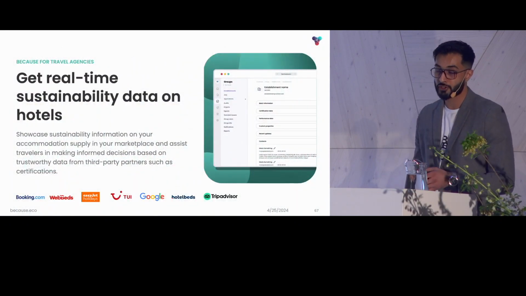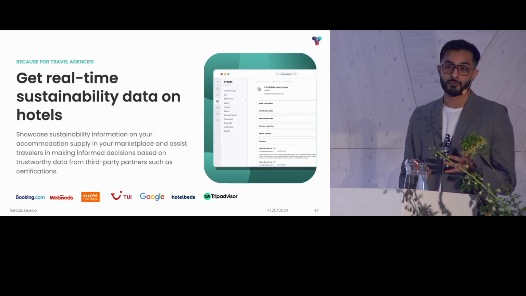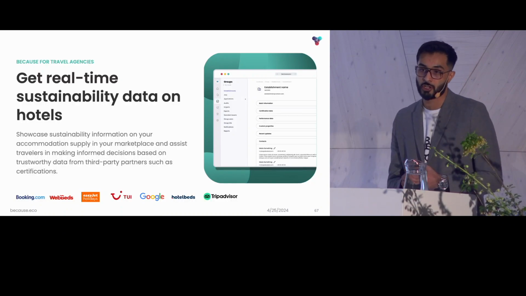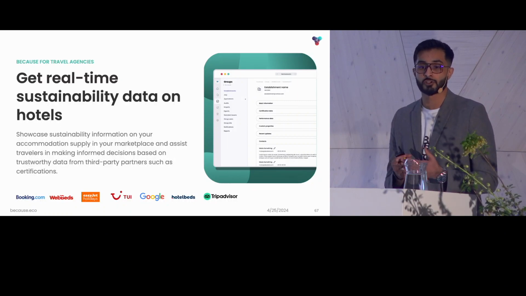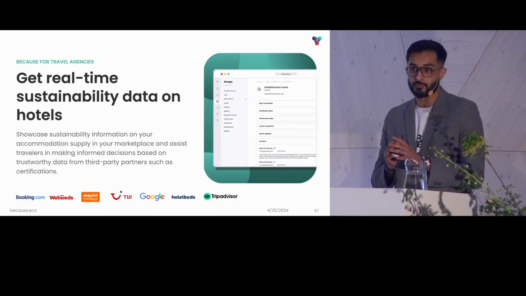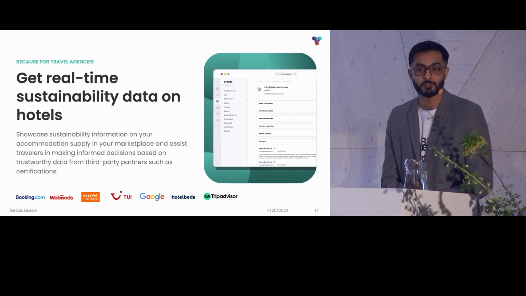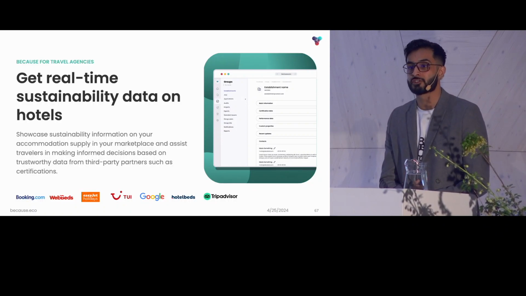First of all, for travel agencies, we work with different marketplaces such as Booking.com, WebBeds, Hotelbeds, Google, and we provide them data on which hotels are certified with what certification. And that's it. It's as simple as that. That's what we do. The tricky part of this is, well, it seems like it's a simple Excel that we're sending, but actually the challenge of the problem that was having before is the mapping.